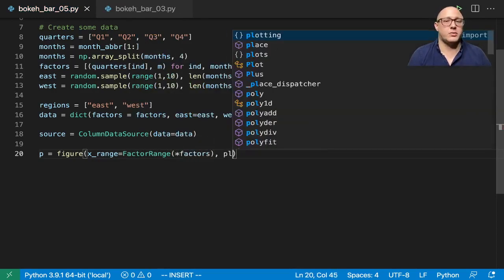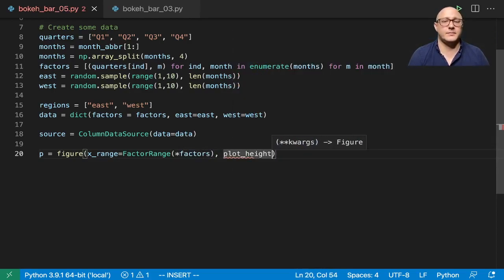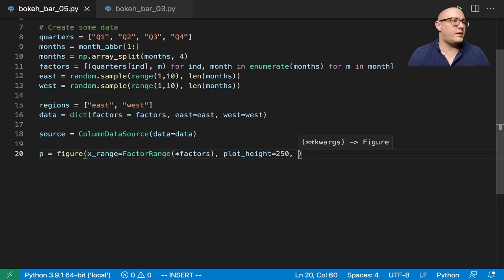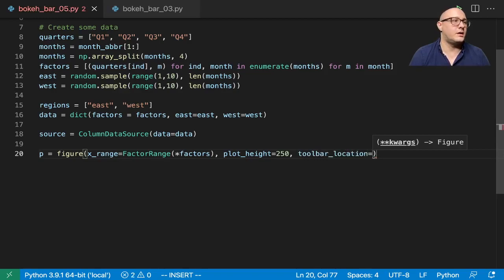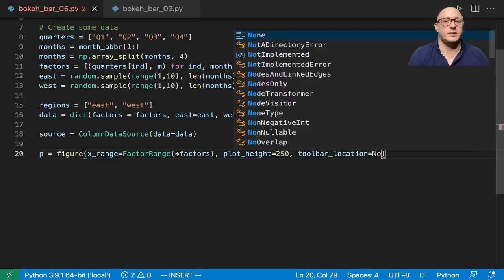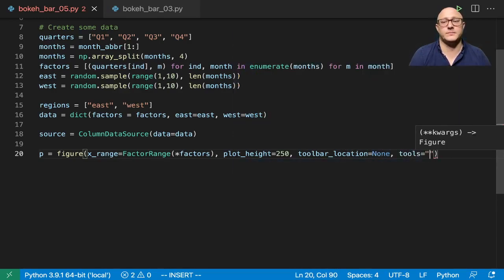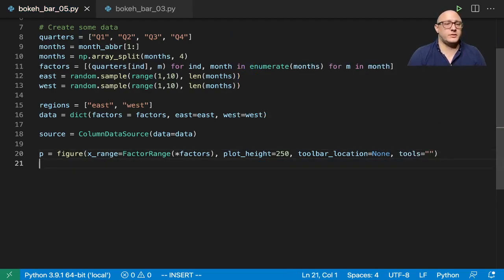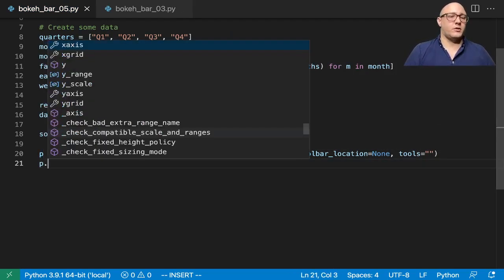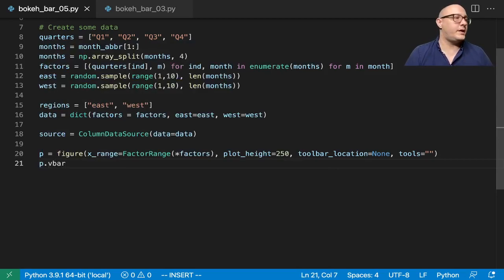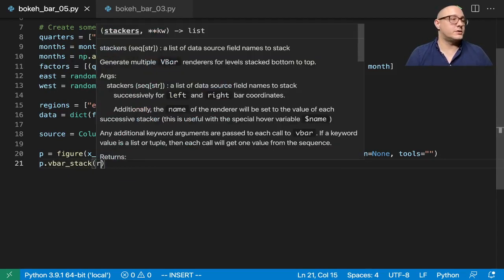And then our plot height here is going to be 250 again. And then our toolbar location in here is going to be none, and we don't want any tools. And so then let's go on and make a vertical bar, V bar in here, and we'll make this a stacked V bar.